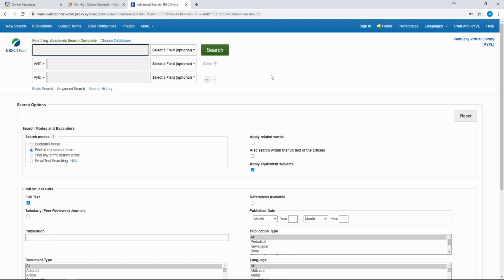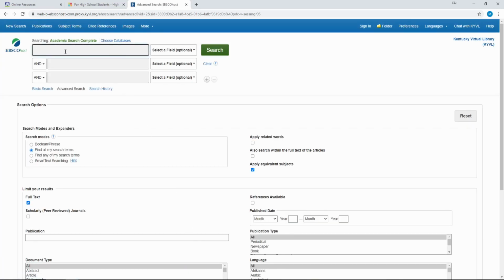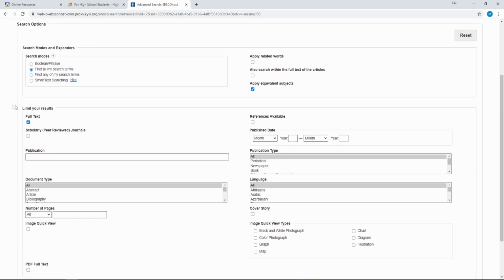This page will look familiar to you by the end of this tutorial because a lot of the resources use this same site, but you'll notice at the top where it says Searching, it says Academic Search Complete, which is what we just clicked on. However, you can choose which databases you would like to choose in addition to this. You can click as many as you'd like, and then click OK. And then type in what you're searching for. Do note that there are options underneath for you to help narrow your search down.